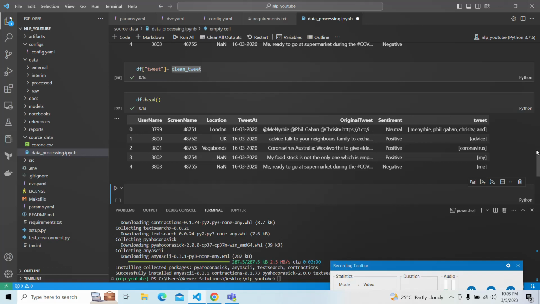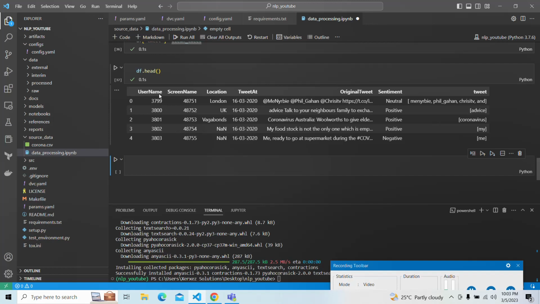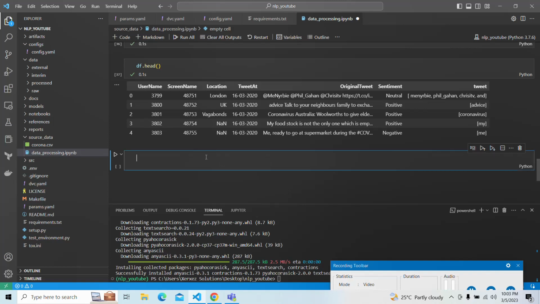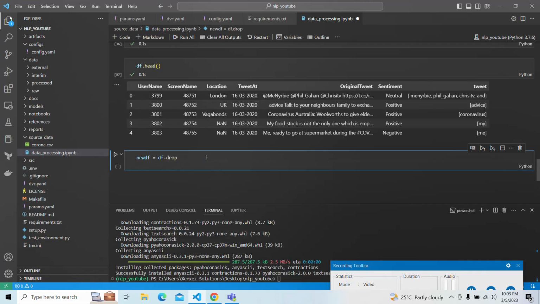Now after this I want to drop all these columns. I don't want this username, screen name, etc. How can we do this? To do this, I'll create one more new object. Let's say new df. Inside this new df I'll use the pandas system, that is df. So inside df I have drop. Okay, so I'll use drop.